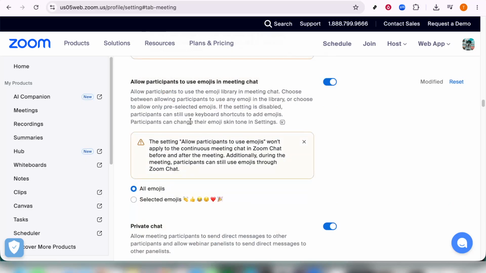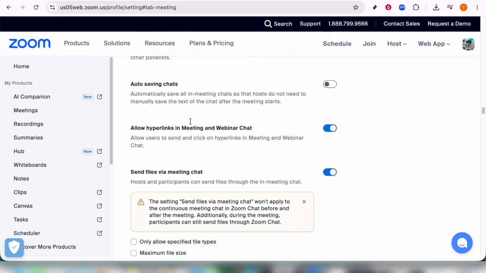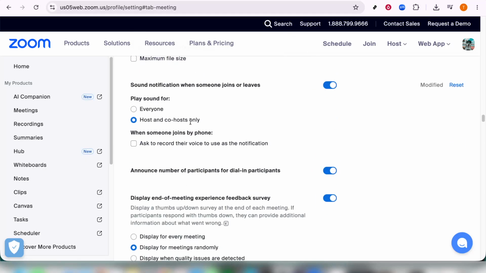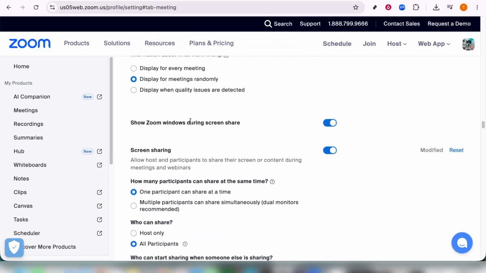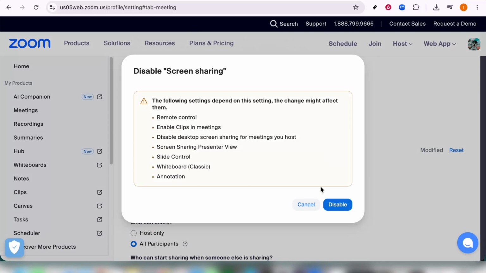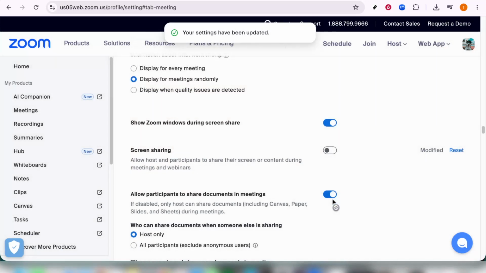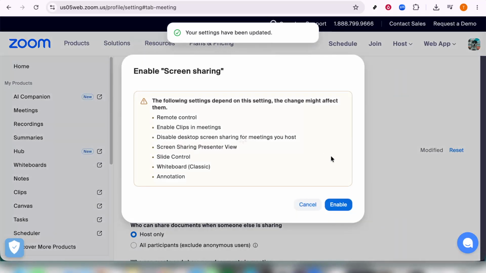From here, find and select Screen Sharing. This part of settings deals specifically with how screen content is shared among the meeting participants. You'll want to ensure you're in the right area that allows for deep customization of screen sharing options. Once you're in the screen sharing section, look for the feature called Multiple Participants Can Share Simultaneously. Click to enable this option.